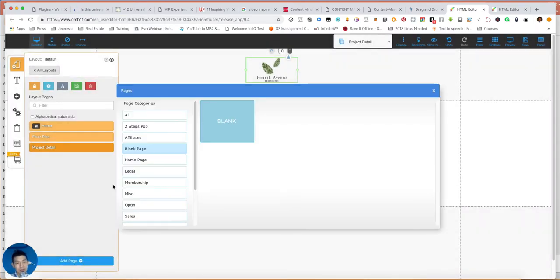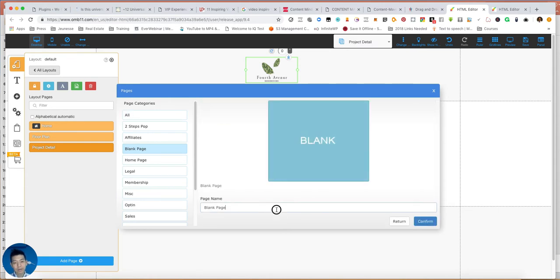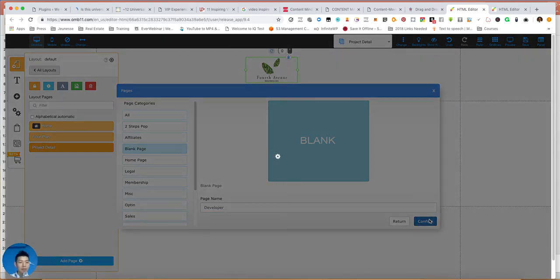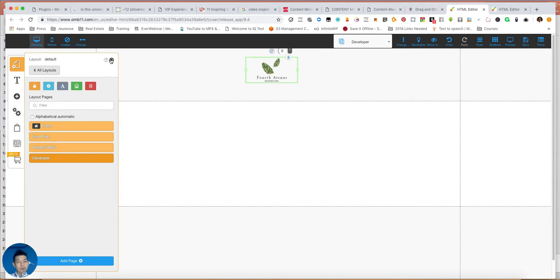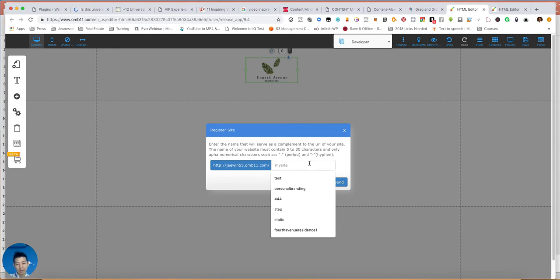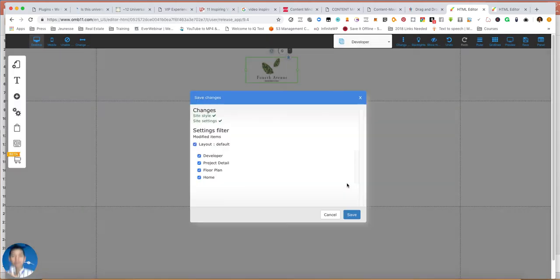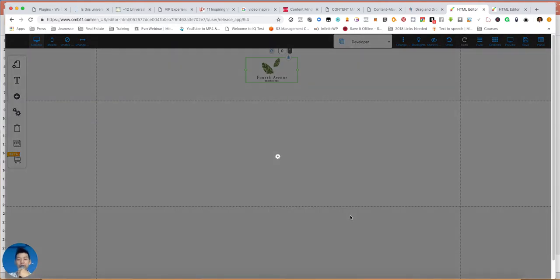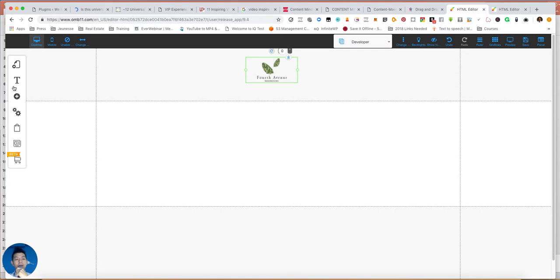Okay, and I'm going to create another page. I call it maybe developer. Okay, so I'm close, and what I'm going to do is save. Saving is very important, so I'm going to save it under this called sample site. Okay, save. Done. Right now I have a few pages already. I got the home, floor plan, details, developer page already.